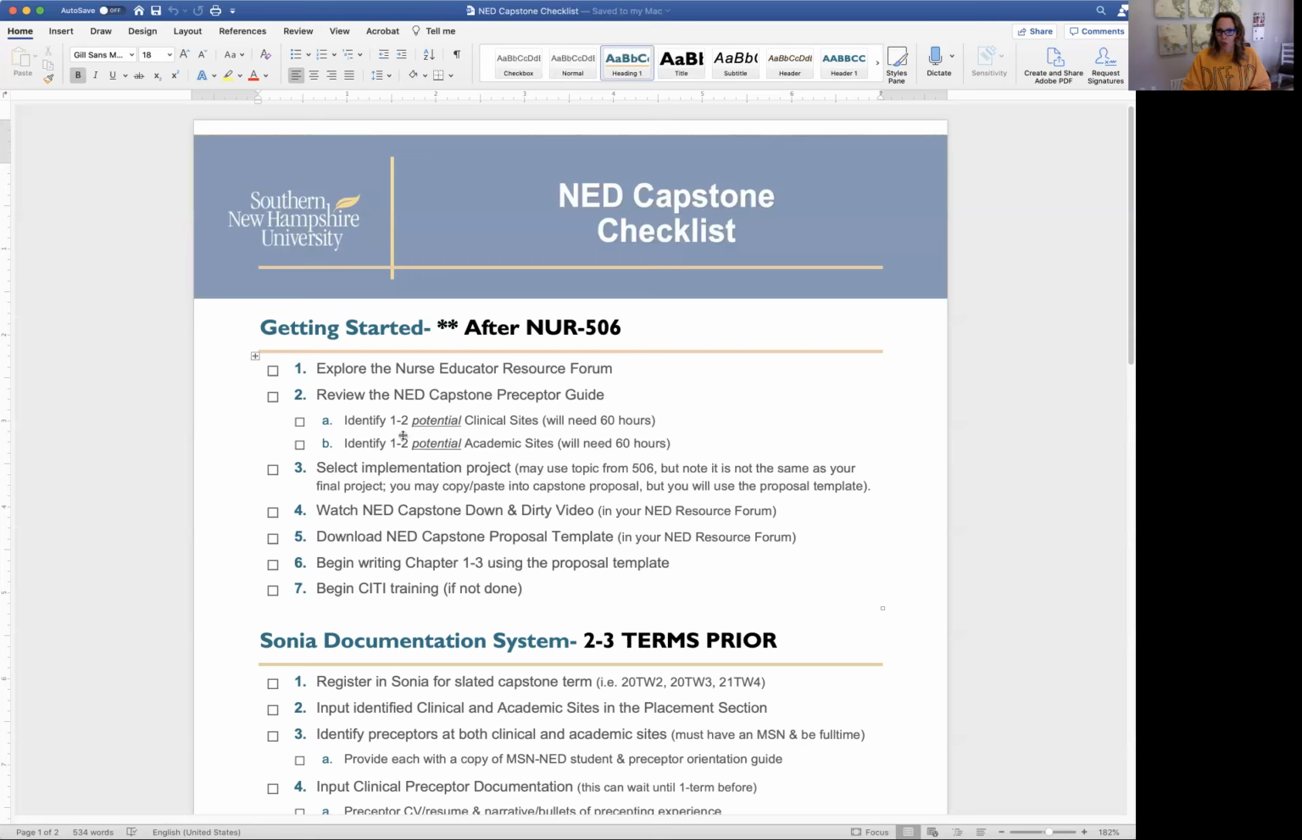Moving forward, so you're identifying those potential sites. Moving forward, let's talk about your project. So your project is education centered. It's not being a manager, it's not creating a policy, it's education centered. Now, it can absolutely be at your place of employment if that's what you're thinking about.